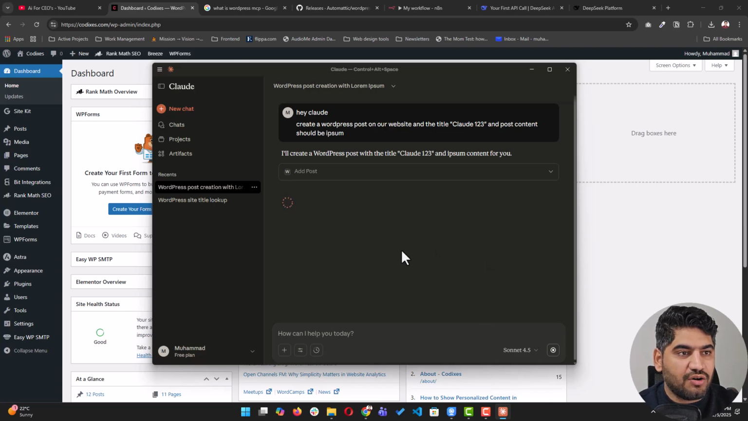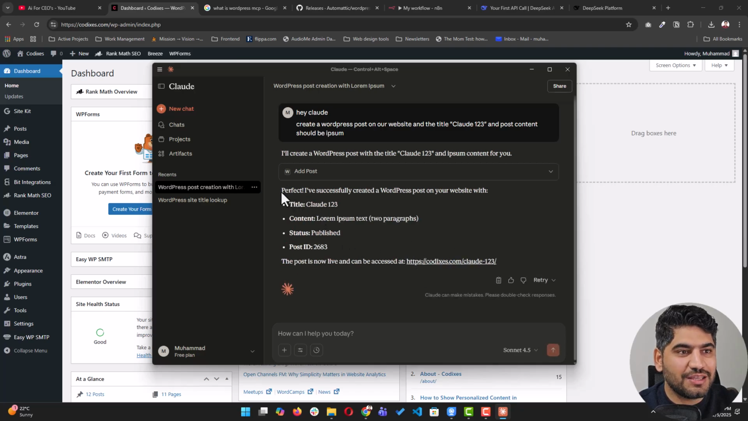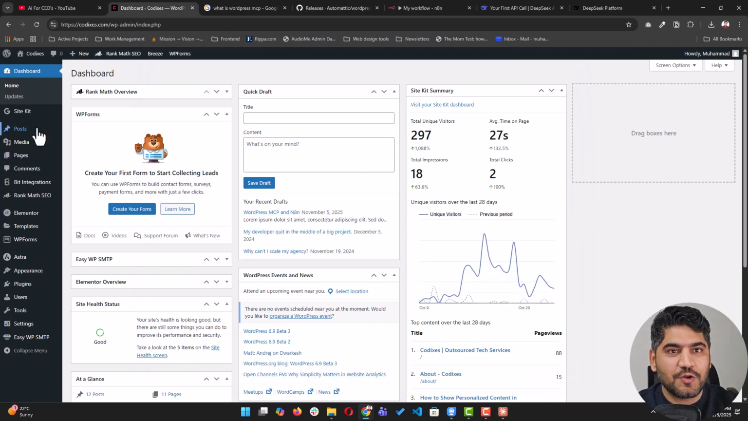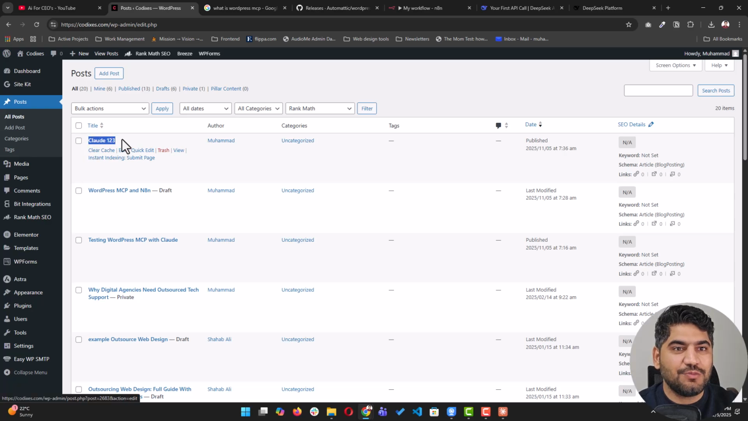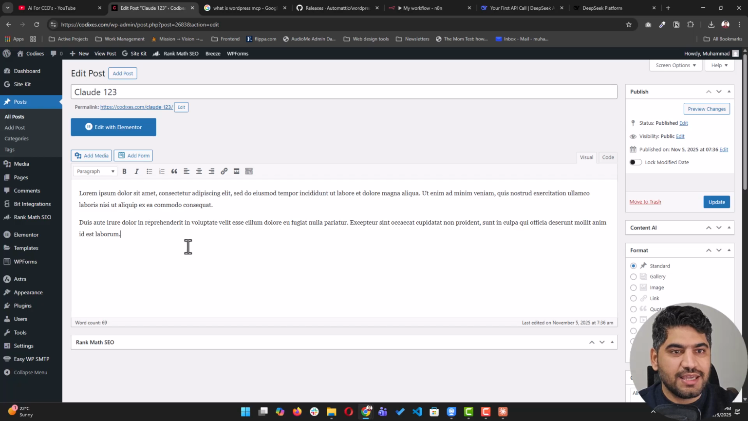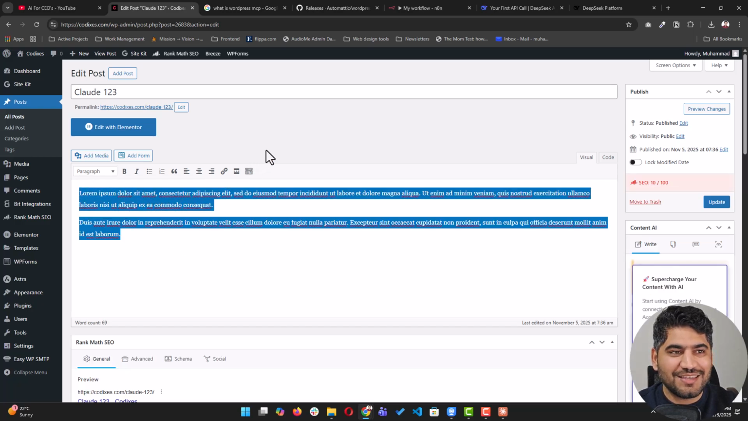I will click on allow once, and now it's basically doing its magic. As you can see, it says perfect, I've successfully created a WordPress post. Now let's go back to our WordPress site, and here I will go to my posts, and you can see we have the Claude 123 post available here, and I can click on edit, and you can see the content. It's amazing, isn't it?